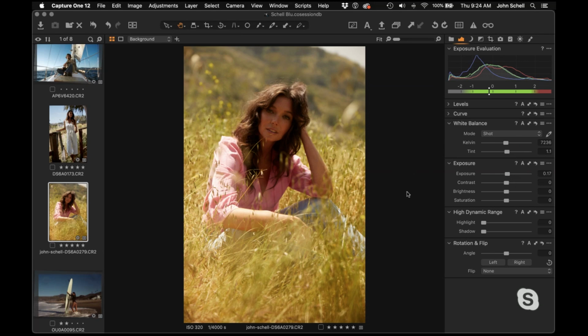So exposure, white balance is going to drop it real low. So before you hit it with the styles, you just throw in some base corrections, yes?